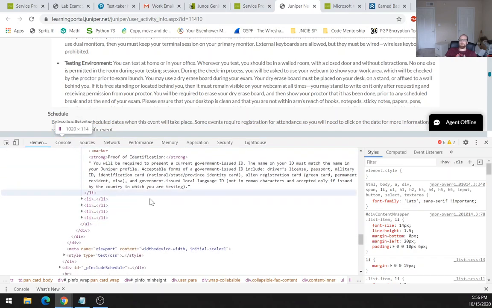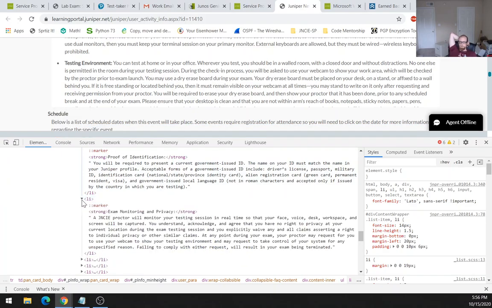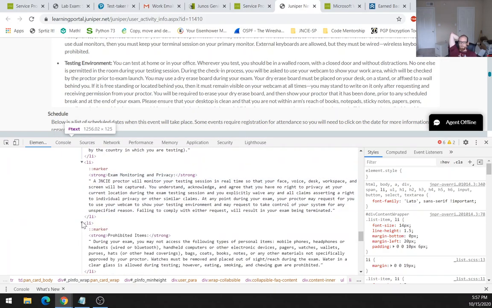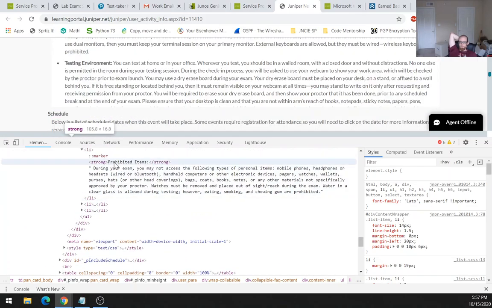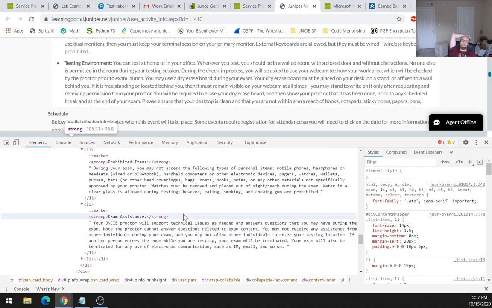Proof of identification. Exam monitoring and privacy, prohibited items. So this will be interesting because here I'm in my own environment, so this will be much more difficult. So yeah, I'll pretty much need to clear out this whole room before I take it. I might even need to take down the whiteboard I've got.